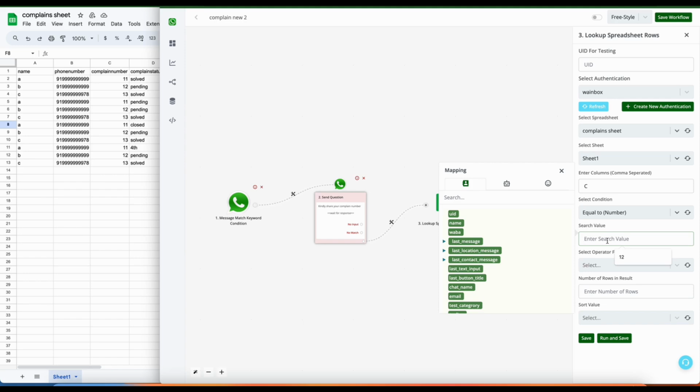Now whatever the user is going to type here, we will get that data in the last text input, because the user is basically typing the text and not selecting a button. So to search the data, I'll select the option of last text input. If I had buttons in my previous step, I would have selected last button title. So the complaint number which is typed by the user in just the previous step is also stored in the variable as last text input.